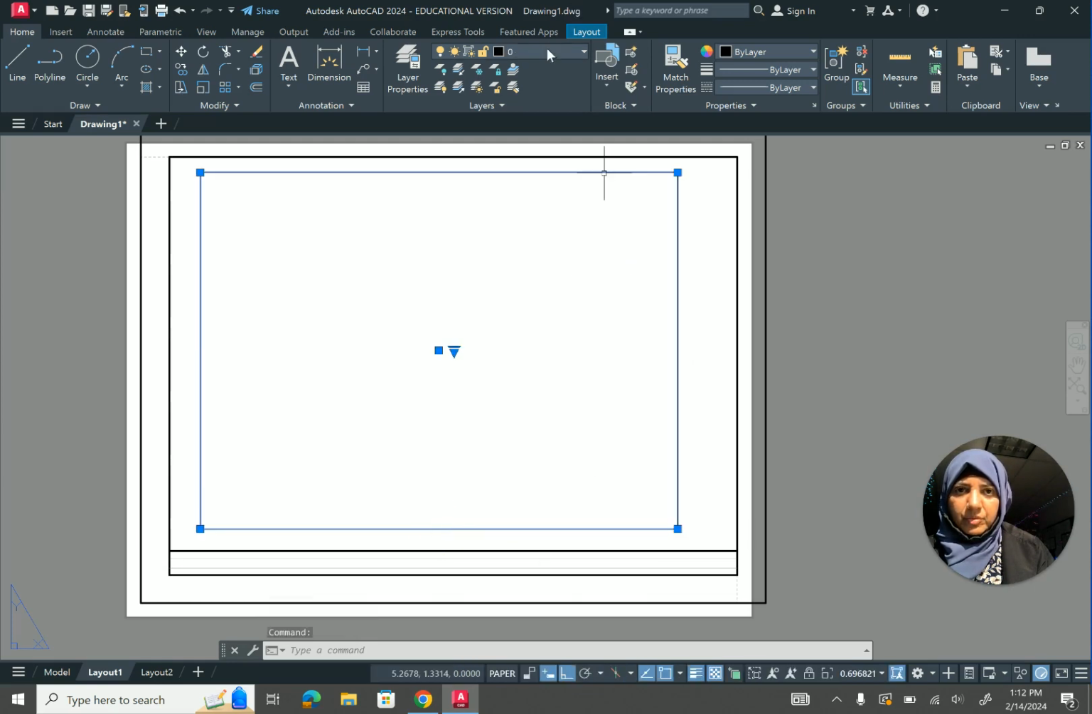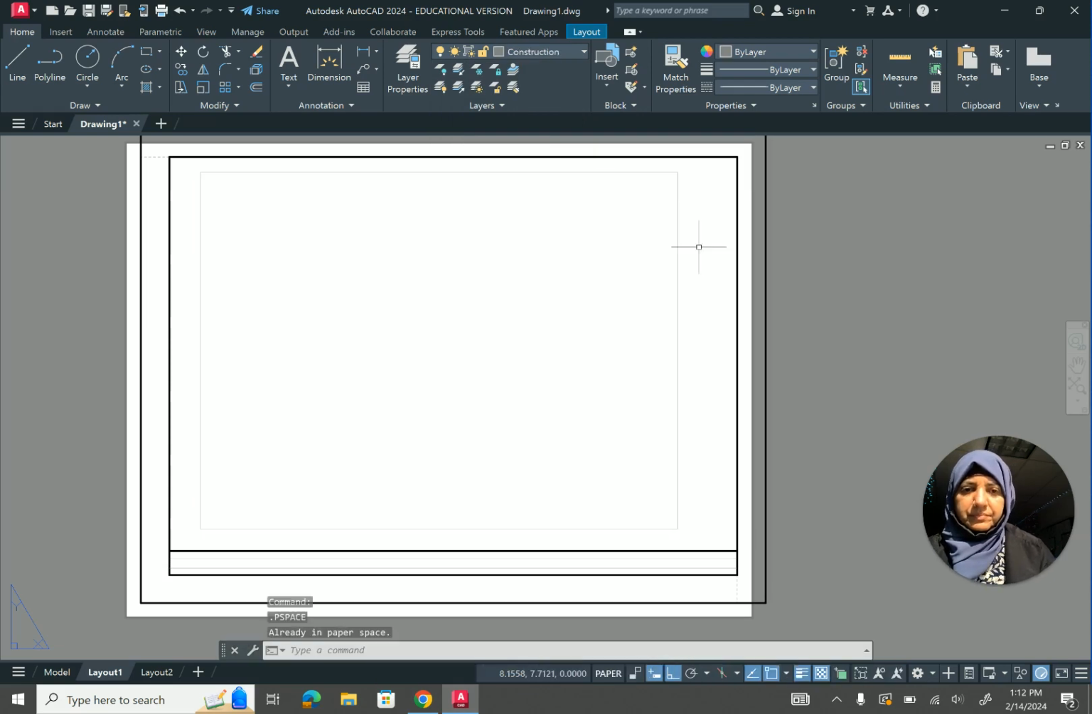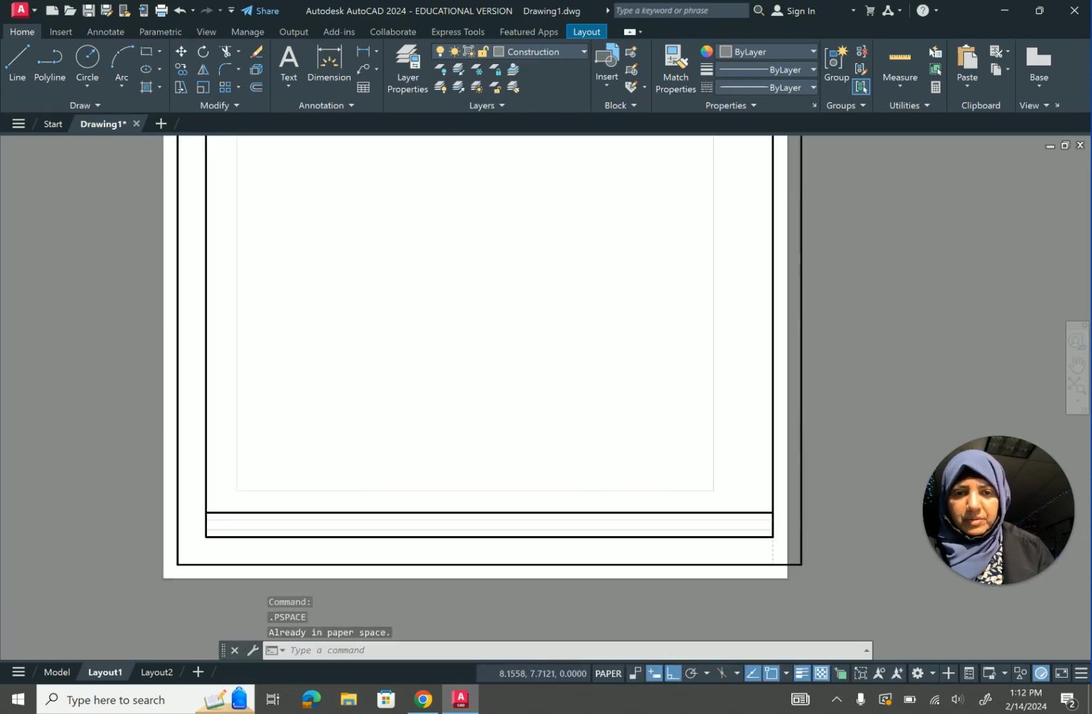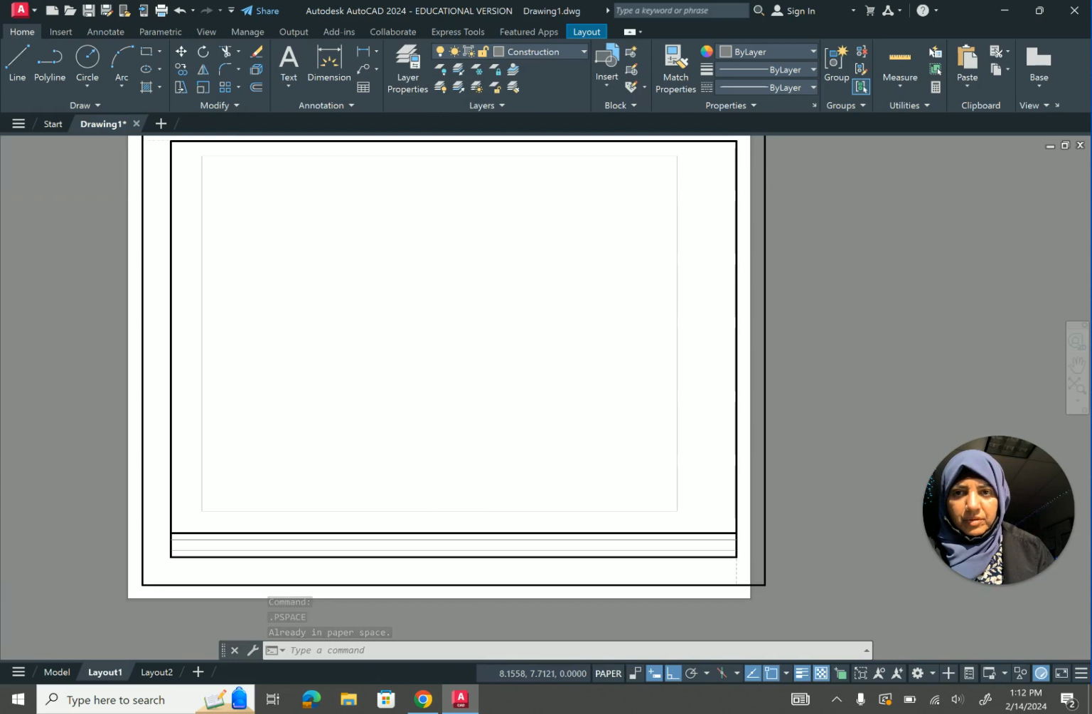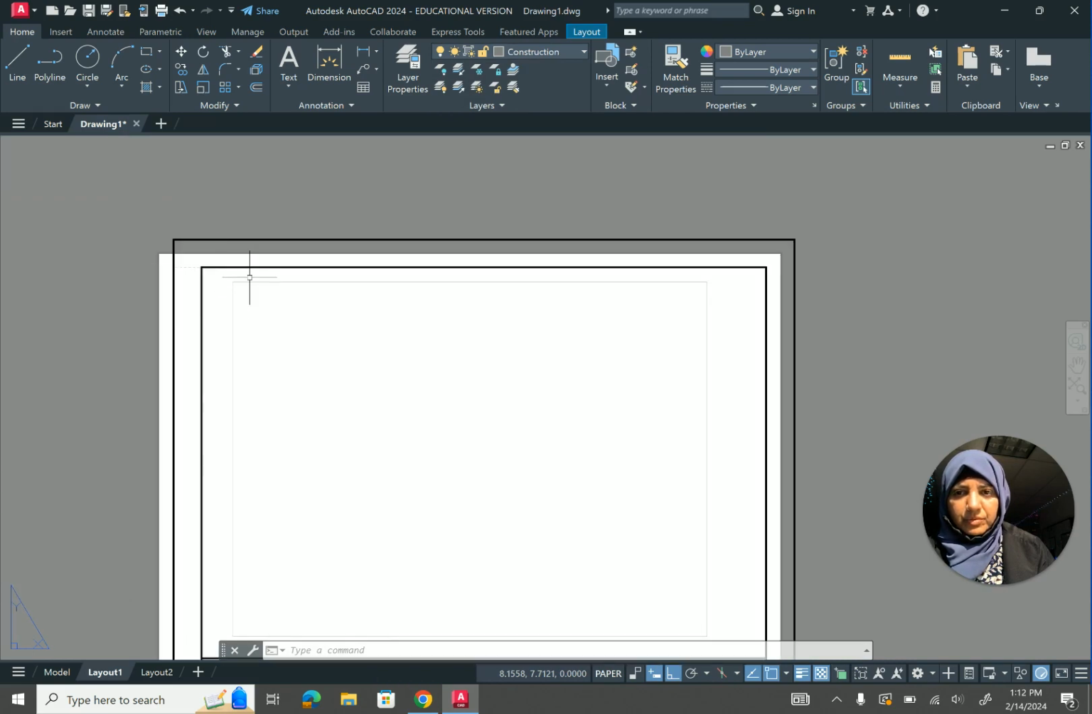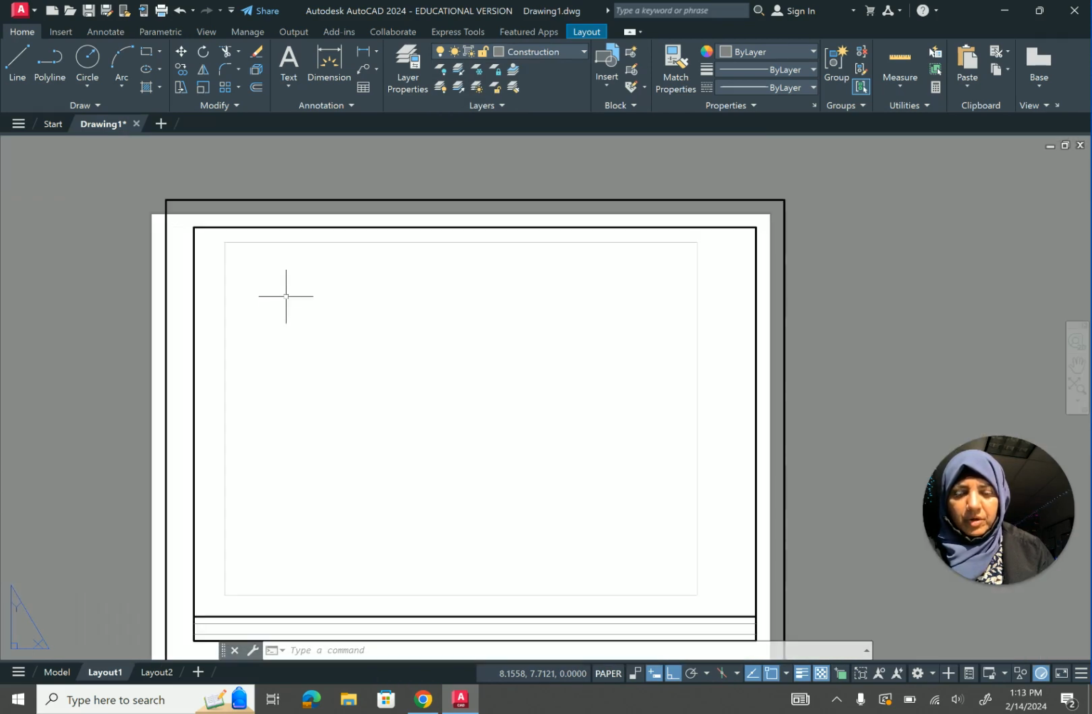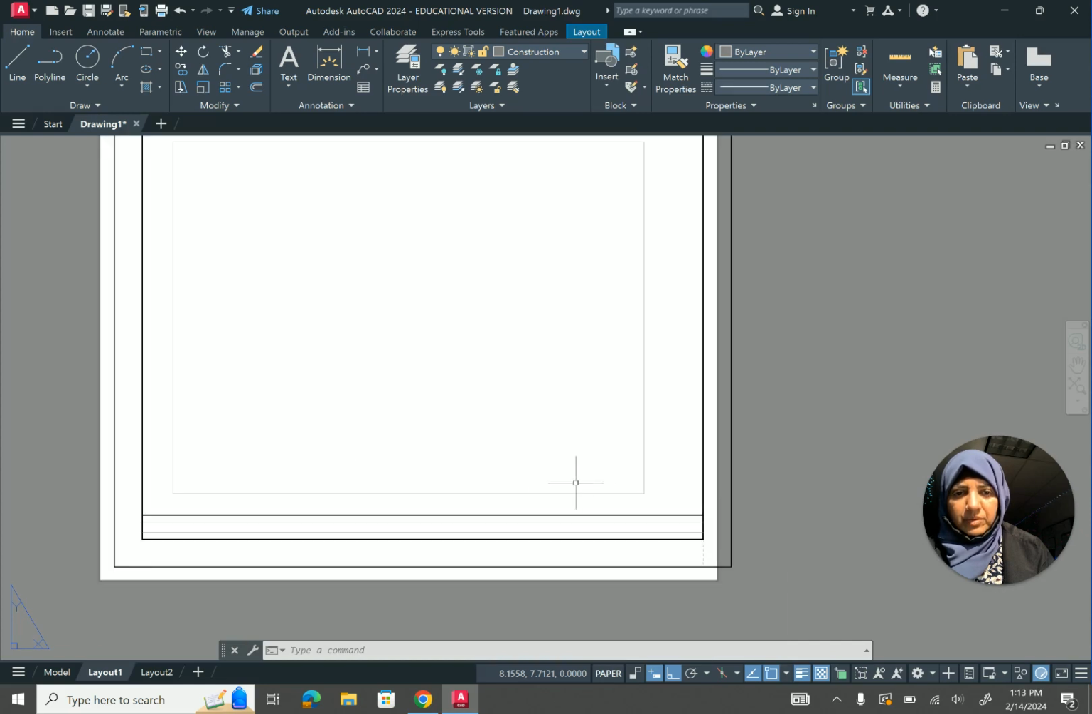Now click on the viewport and put that in the Defpoints layer. That means this is just going to show what is drawn in the model space, but it's not going to show in the print. This is going to be invisible.